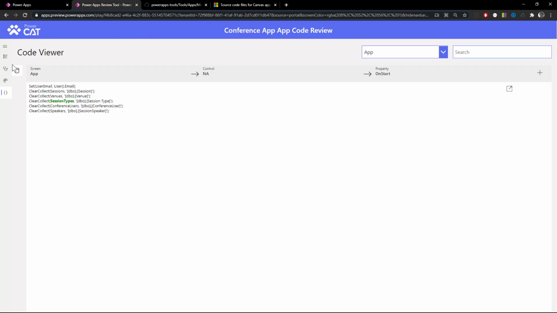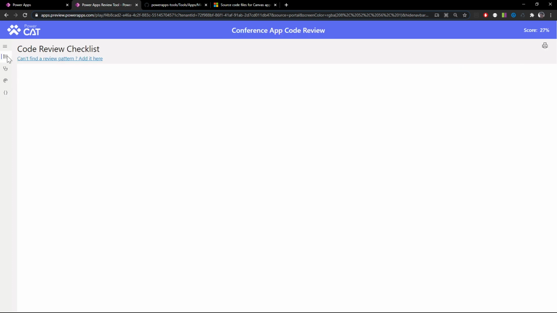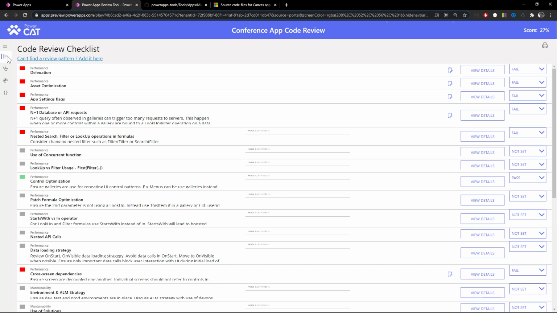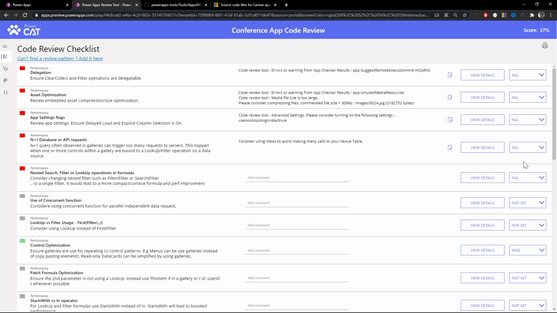All right, so going back to the checklist. We'll fail the use of concurrent functions here because, again, there were opportunities to use it and they weren't. So this is a pattern, the lookup versus filter. This is where we look for the use of first of filter rather than just a lookup.